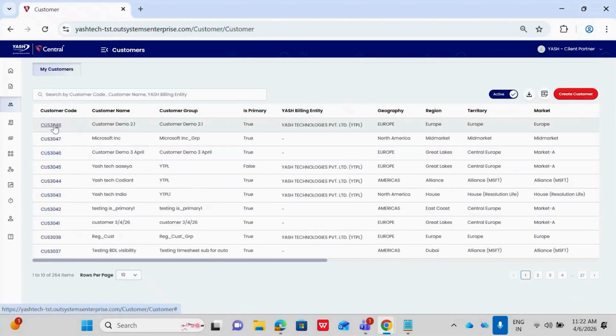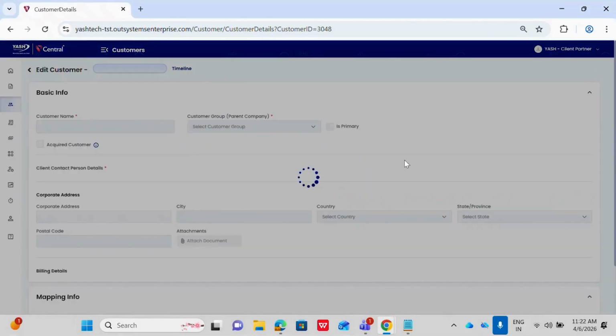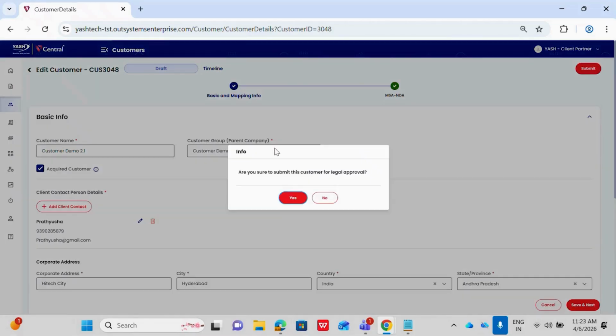Now click on the customer code that we have created and submit the customer. So click on edit. For an acquired customer, we need to fill the basic, mapping info and MSA NDA. For a prospect customer, the user must fill only the basic and mapping info. So now let us click on submit to submit this customer.